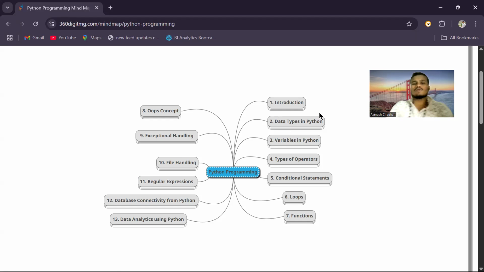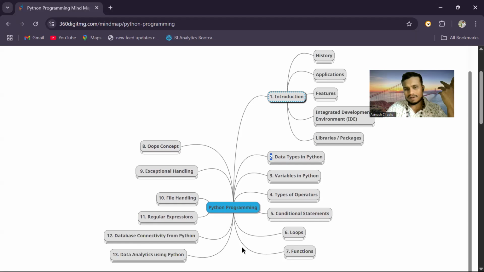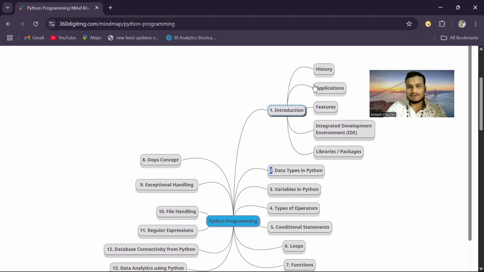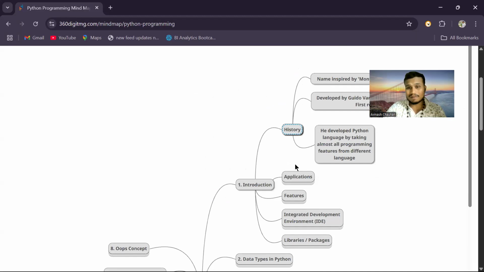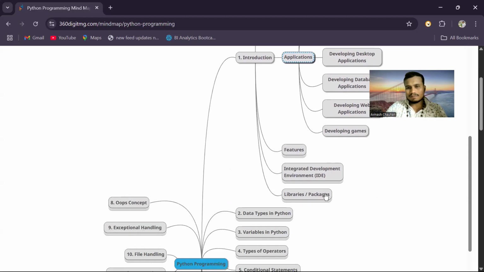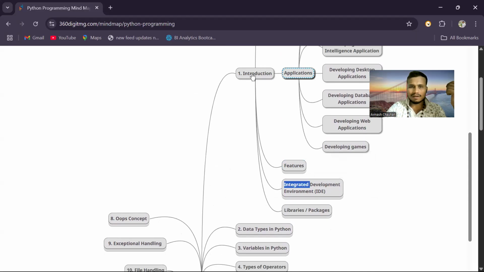So here are the different types of operations and functions related to Python programming. First is the introduction part. You simply double click it, and when you double click it, it will redirect you to different features and different subparts of this. And if you want to hide these subparts, just double click it again.